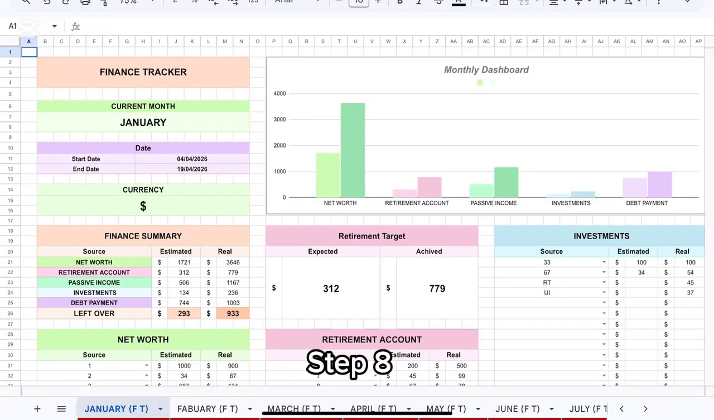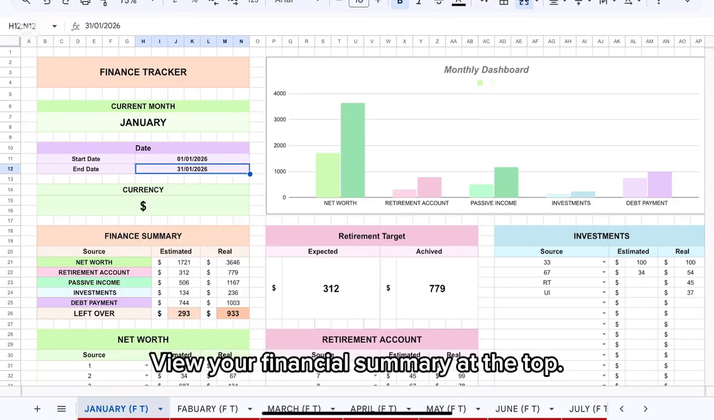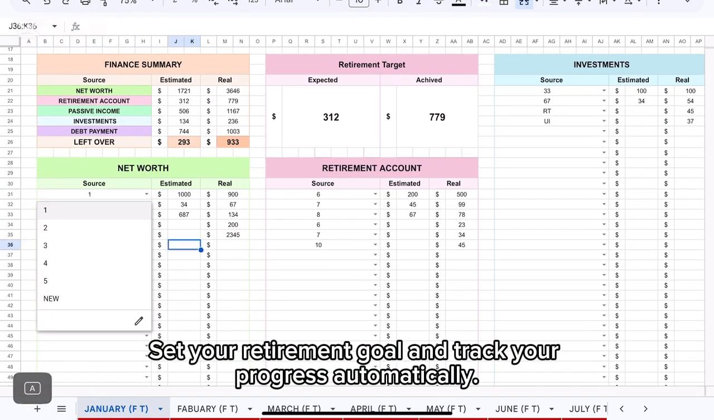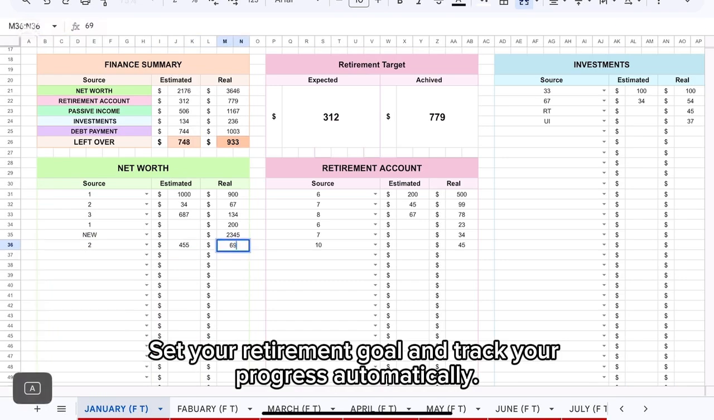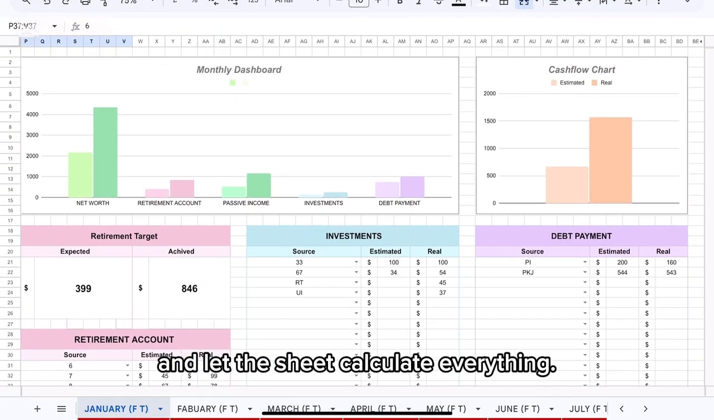Step 8. Open any monthly finance sheet. View your financial summary at the top. Set your retirement goal and track your progress automatically. Select categories, enter expected and actual values, and let the sheet calculate everything.